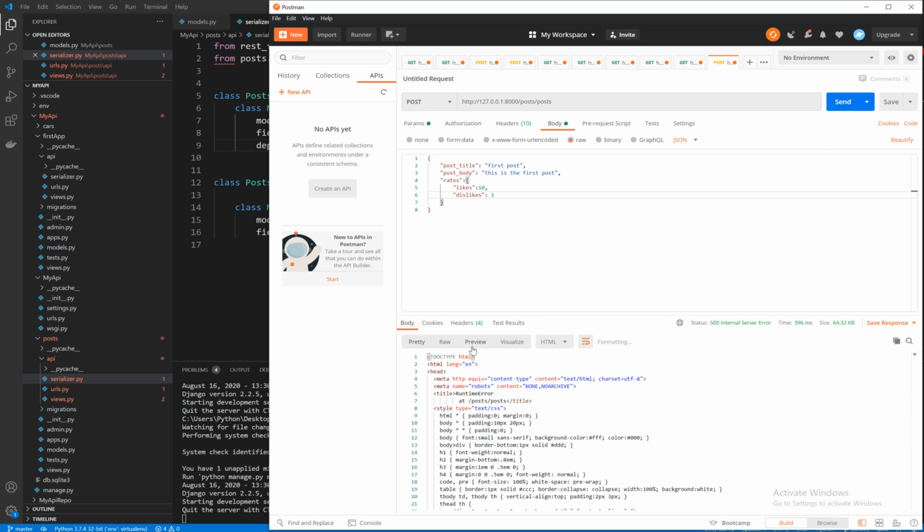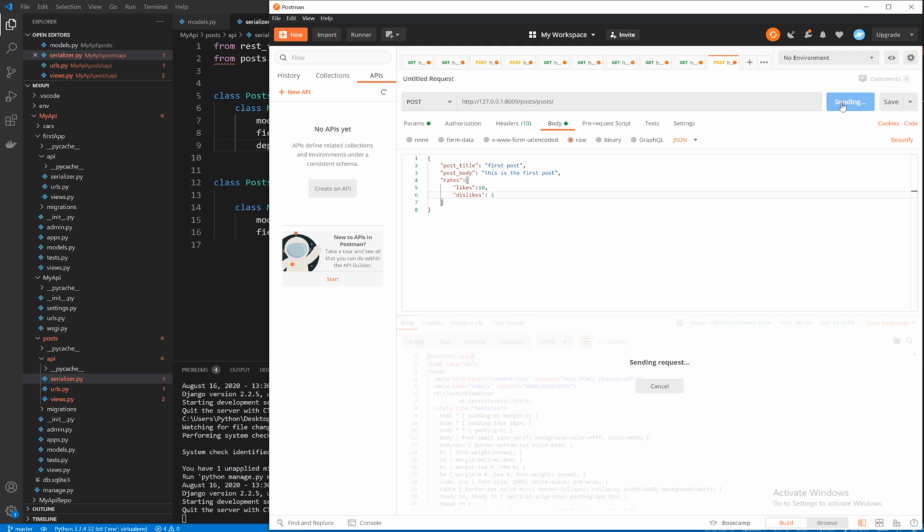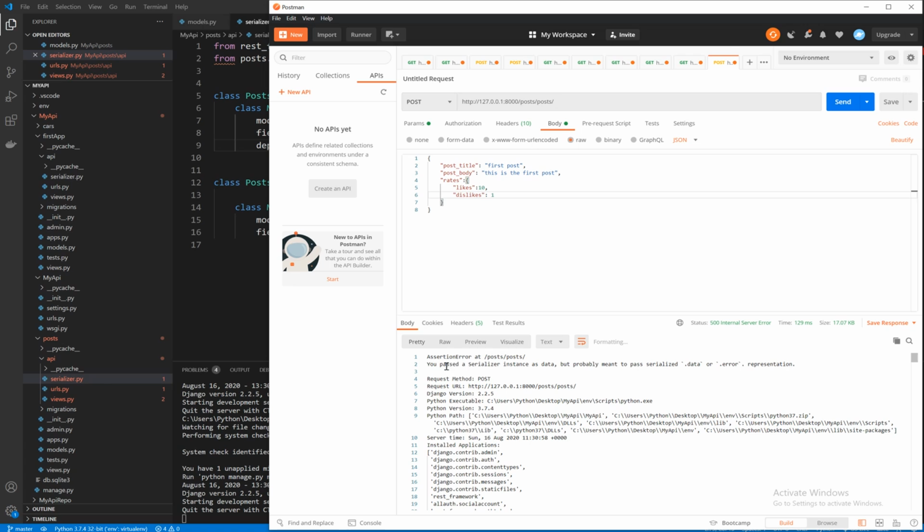okay, let's see what error I'm getting here. You called the URL via post, but the URL doesn't end with a slash. Okay, I need to put a slash here, and let's see the error here. You said you pass a serializer instance as data, but probably meant to pass serializer data.